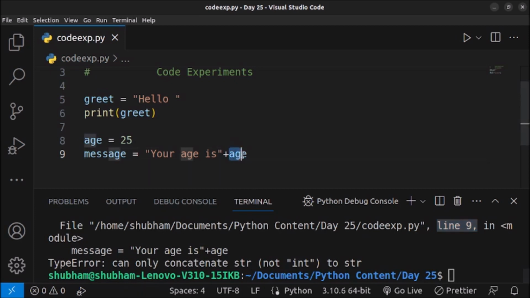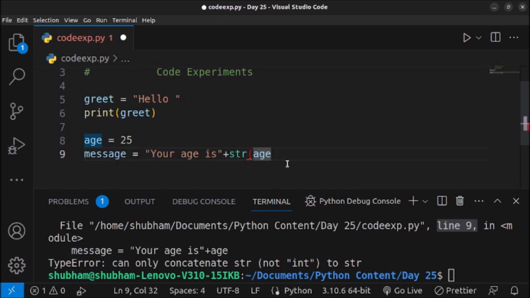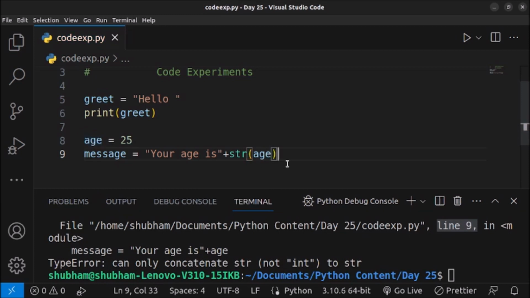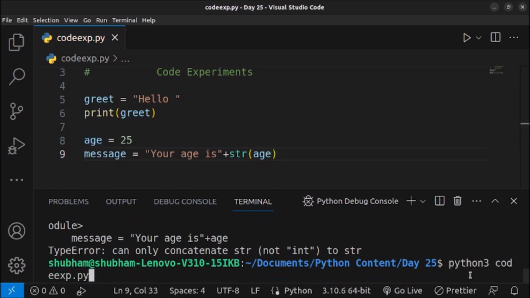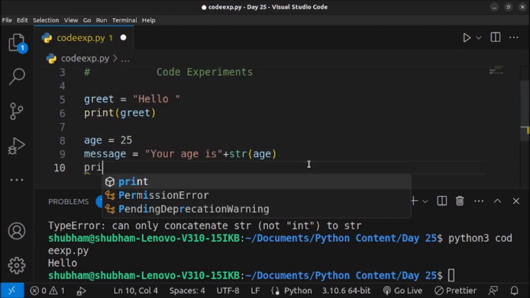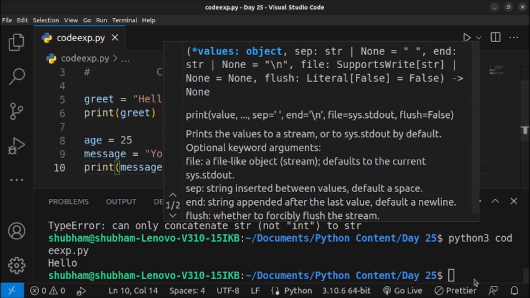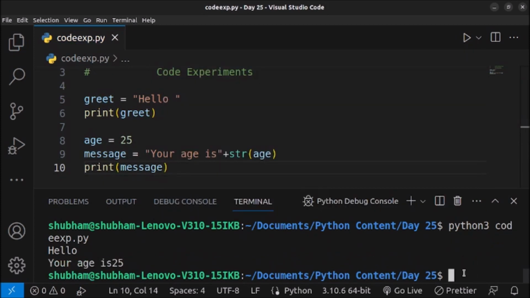This age is storing an integer, and we are trying to concatenate a string with an integer, which is not allowed in Python. So what we can do is convert this integer into a string, and then we can concatenate it. Let's convert it into a string using the str class, and let's execute the code. As you can see on the screen, now the error is gone. If we try to print this message, it should be printed on the screen. Let's print it. Now it is printed on the screen.